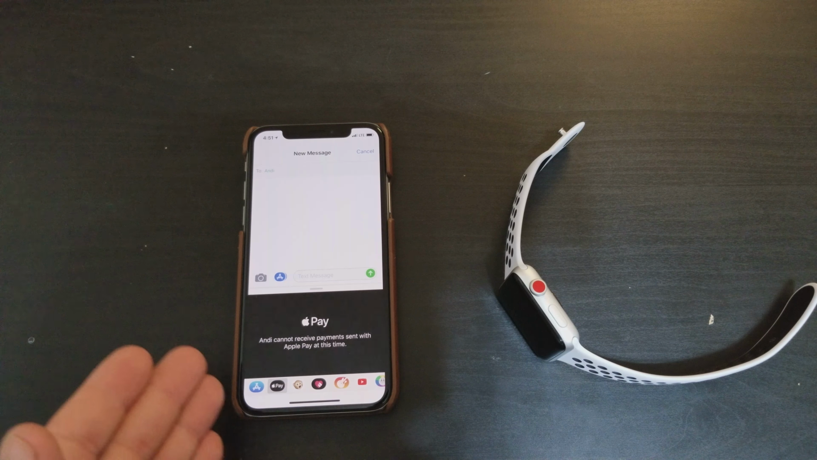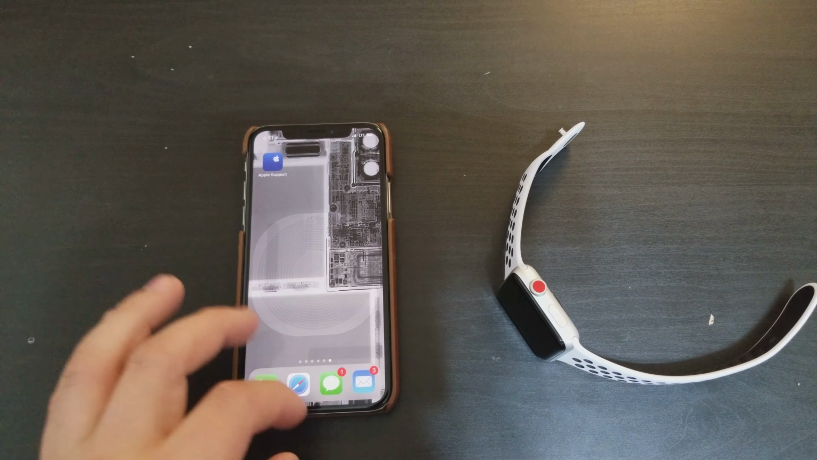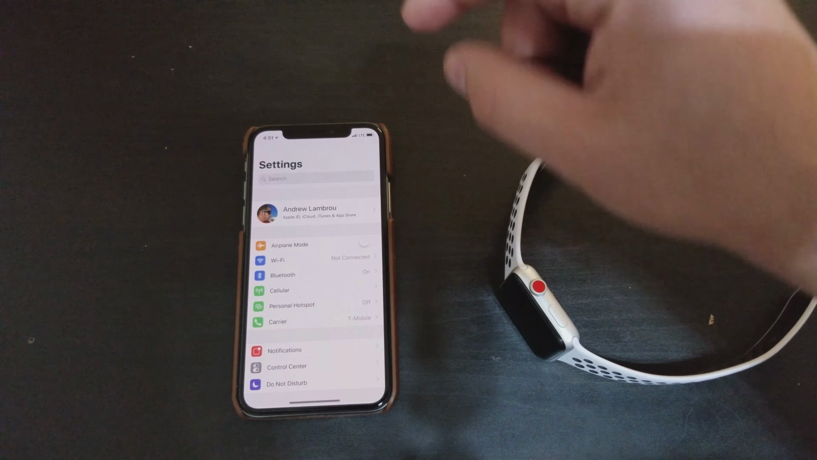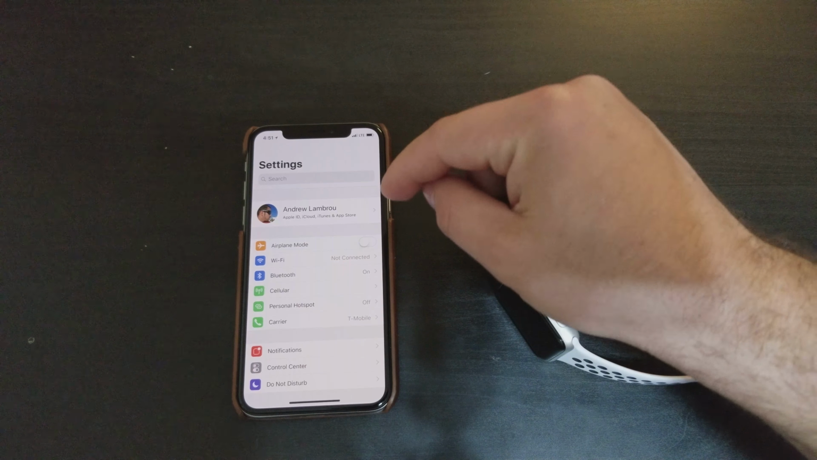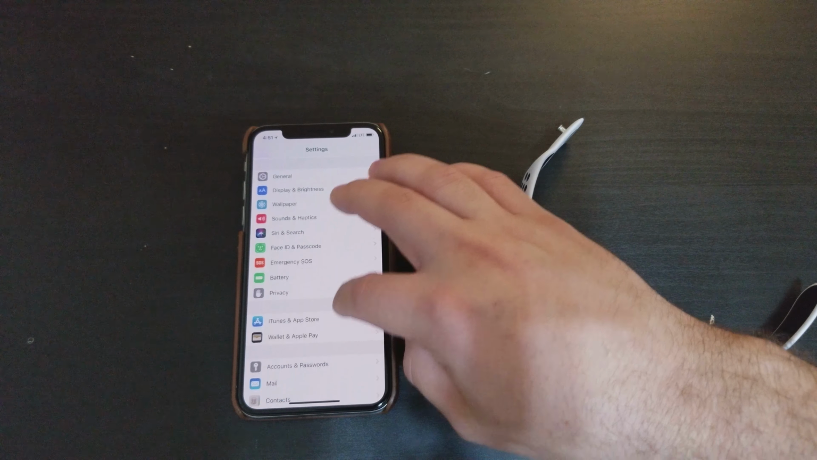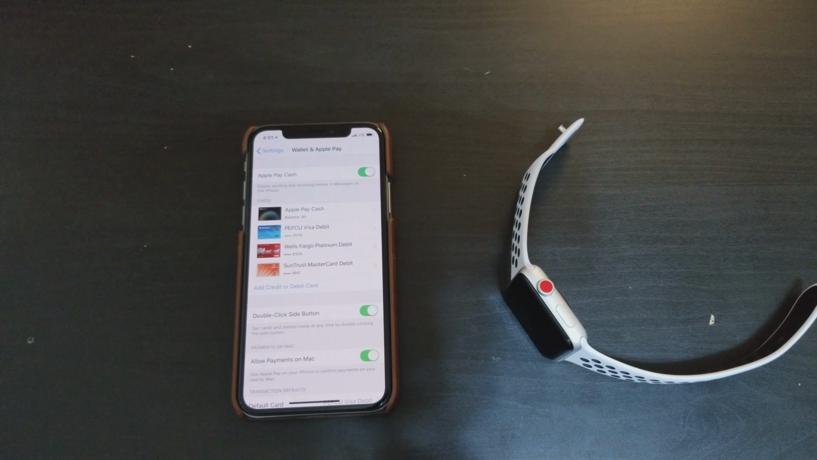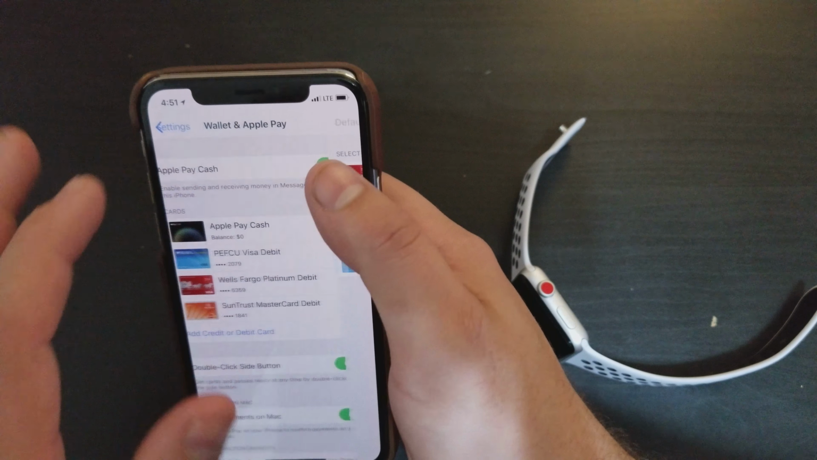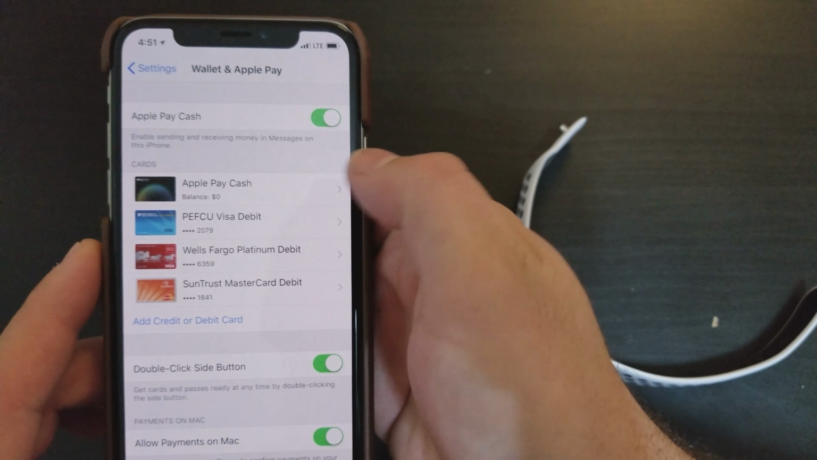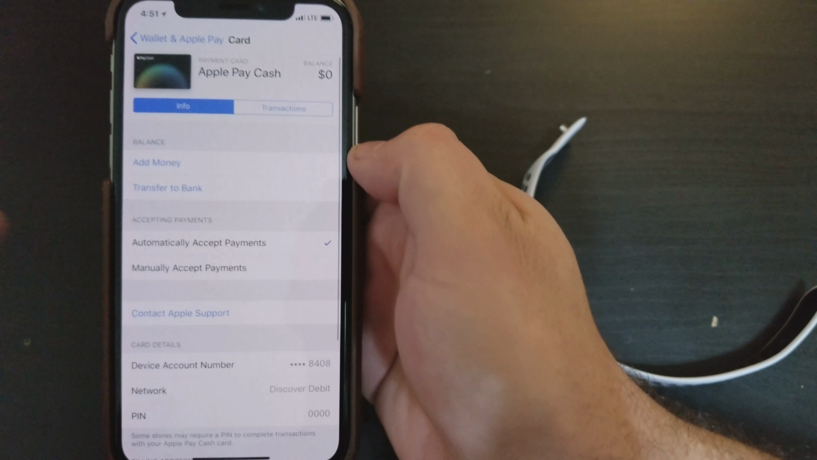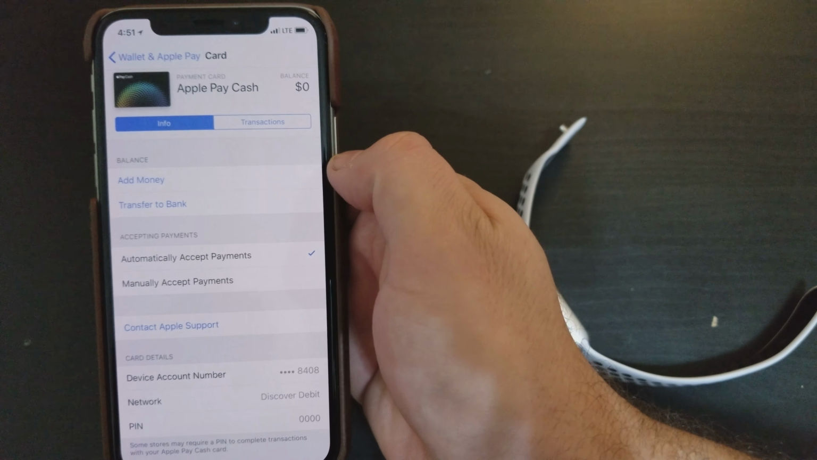It is that simple. So in order to set it up, what you're going to want to do is jump into your settings. And again, make sure two-factor authentication is set up. You can do it right in your Apple ID account. Scroll down until you see your wallet and Apple Pay. And when you do, you will actually see right off the bat an Apple Pay Cash card. All you're going to want to do is click on that, and you can see the options right there.